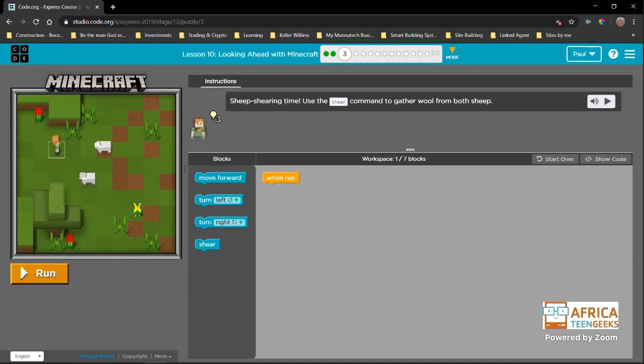Okay, so sheep shearing time. So what that means is to shear a sheep is to take the wool off of the sheep. Now in Minecraft, the wool can be used to create beds so that you can sleep through the night, as well as making some decorative blocks. Okay, so we want to use the shear command to gather wool from both sheep. Okay, so now we have 7 blocks to do this.